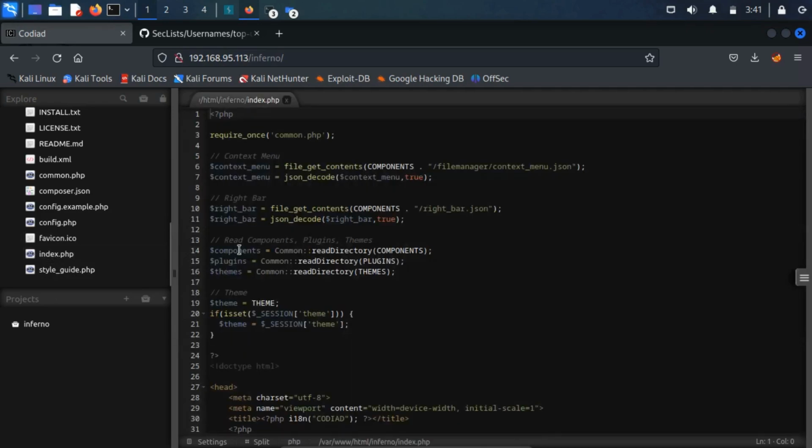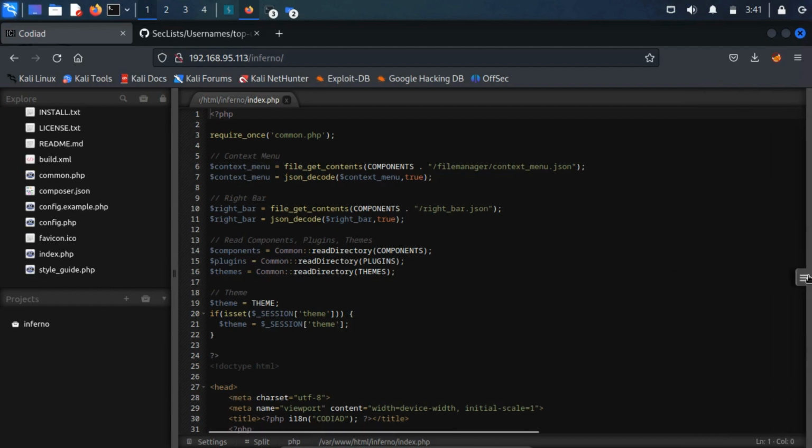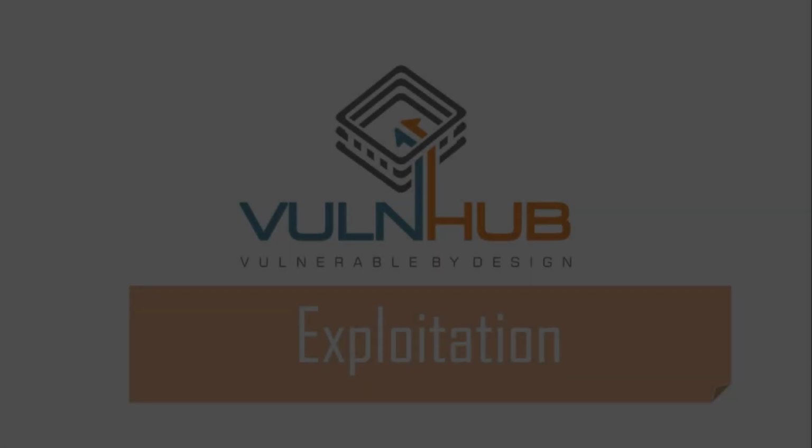Let's check if we can remotely access the web server using the Codiad web-based IDE and try to exploit the server. Exploitation.